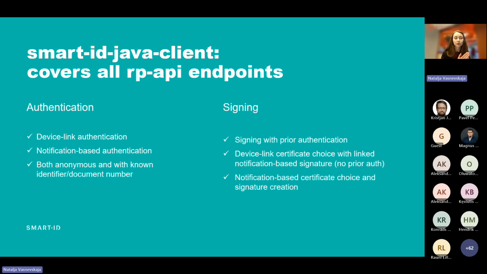It also supports signing with pre-authentication and without pre-authentication. So it means with these combined flows, as was mentioned in the beginning of the webinar, when device link authentication is linked to notification-based signature and in other cases. So all possible combinations are covered by this client library, and it is very convenient to use for all different cases and flows.